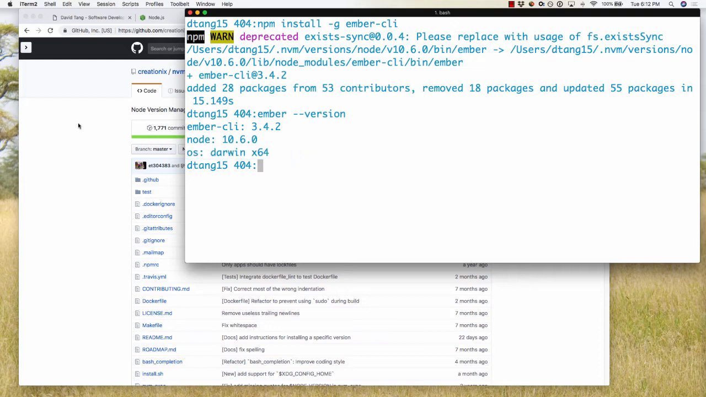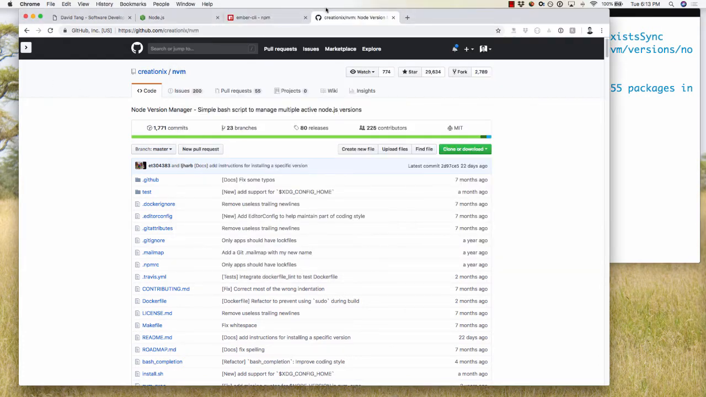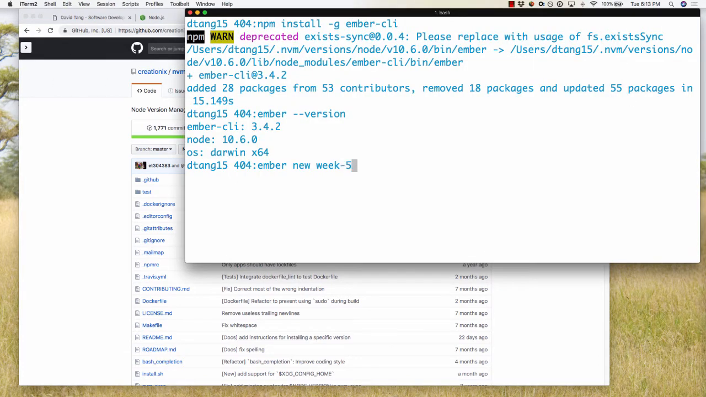Okay, so typically with web projects, we just manually create folders and files, and that's what I did in the previous demos. With all these modern frameworks now, they have a CLI tool that will scaffold out your entire application. The way we do this with Ember is we say ember new, and then we give it a name. In this case, we'll call this week-5.